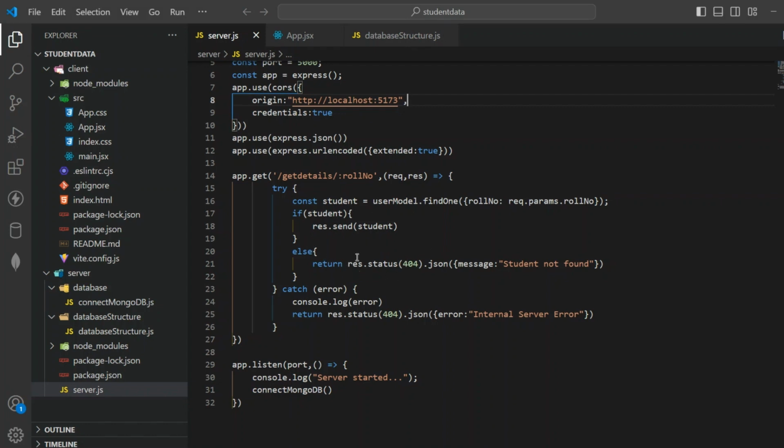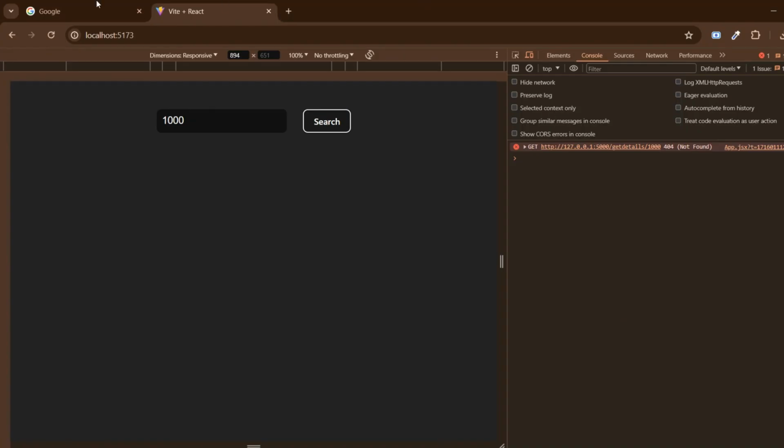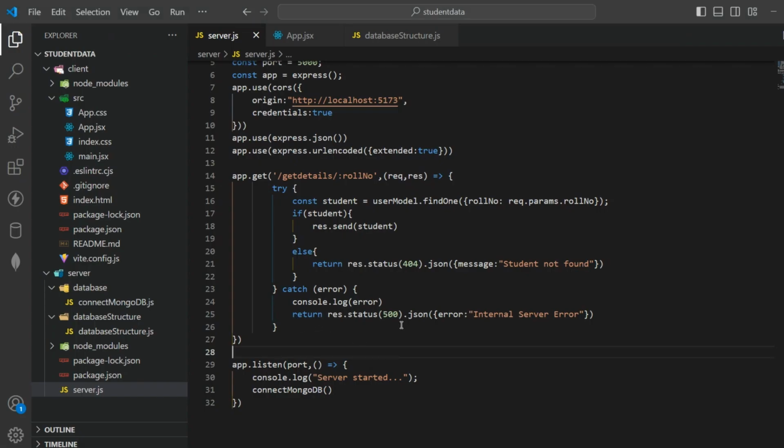So here we have two response codes with the same 404 error code. Let me change one so that we can know whether the error is coming from this else block or this catch block. So here I'm going to write 500. Now let's check. I refresh it, enter 1000 and click on search. We're getting a 500 internal server error, which means we are getting the error from here. So that means we have an error in our try block.